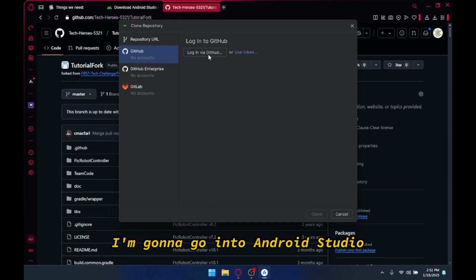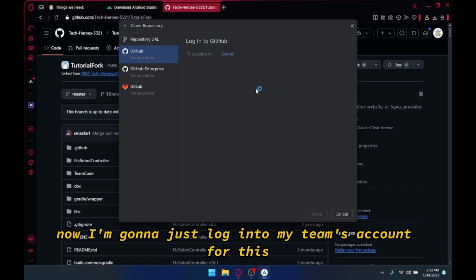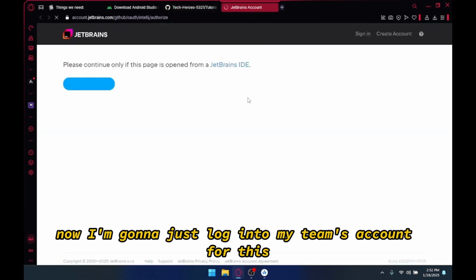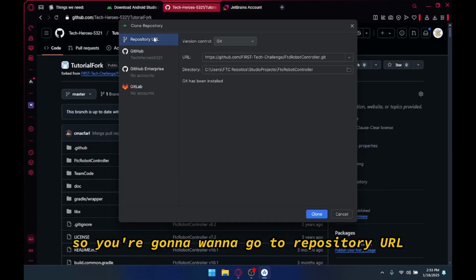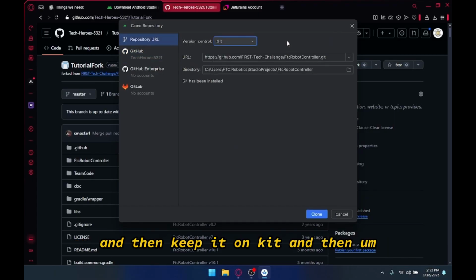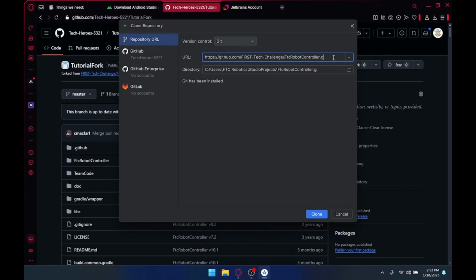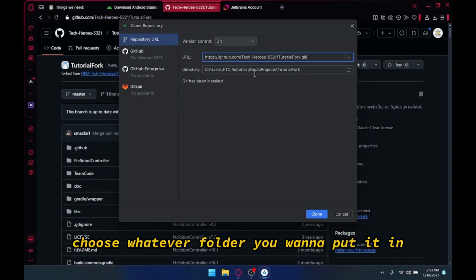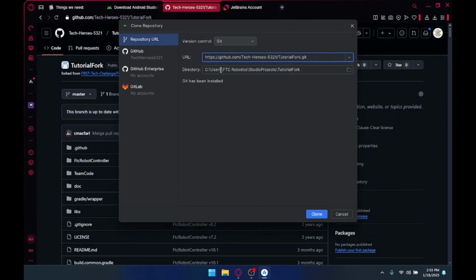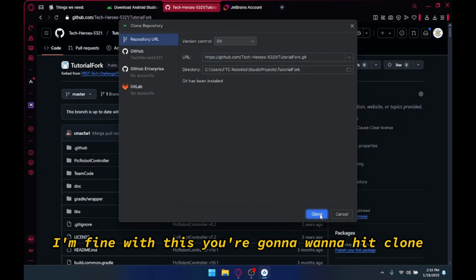I'm going to go into Android Studio. Now, I'm going to just log into my team's account for this. So you're going to want to go to repository URL, and then keep it on Git, and then you paste in that URL. There we go. And then you can choose whatever folder you want to put it in. I'm fine with this. And you're going to want to hit clone.